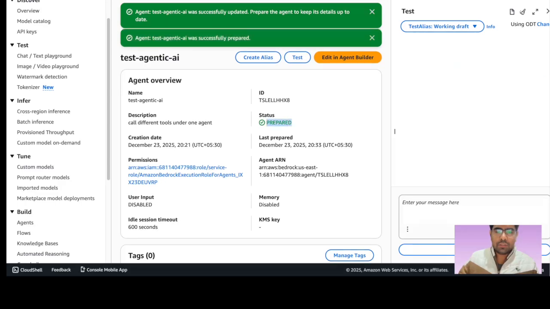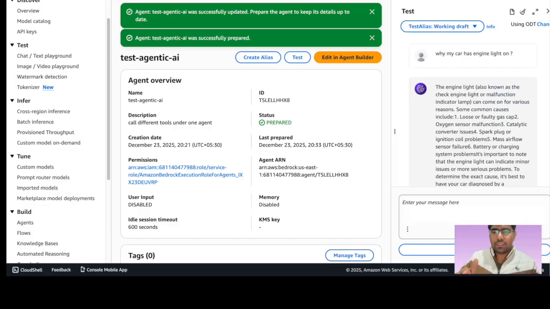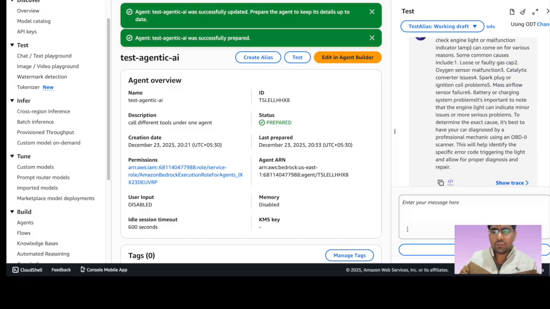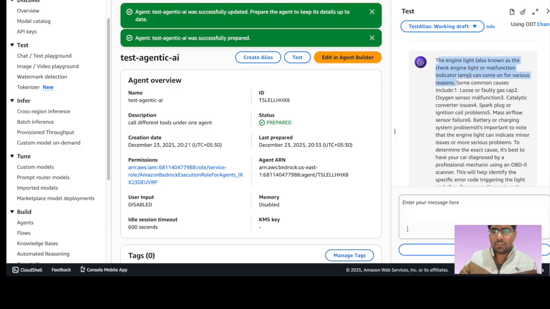You can see the green signal comes. Now you try to ask anything. Why does my car have the engine light on? So it will call that tool. Under that tool, we have a Lambda function configured. From there, it will get the response. The response goes back to the agent. The LLM will transform it according to our prompt, and this is our answer.